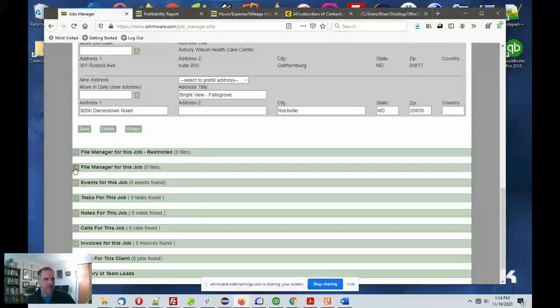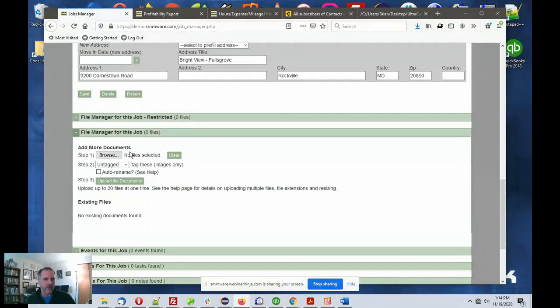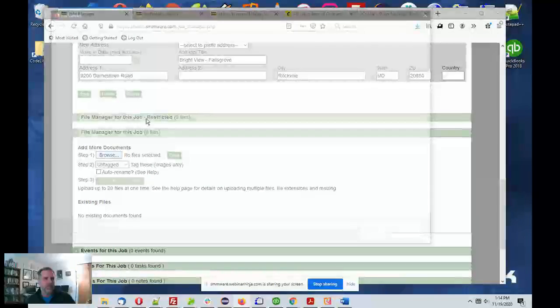And while we're here, I'll demonstrate the file manager. And it works much the same way on mobile devices as what you'll see here.